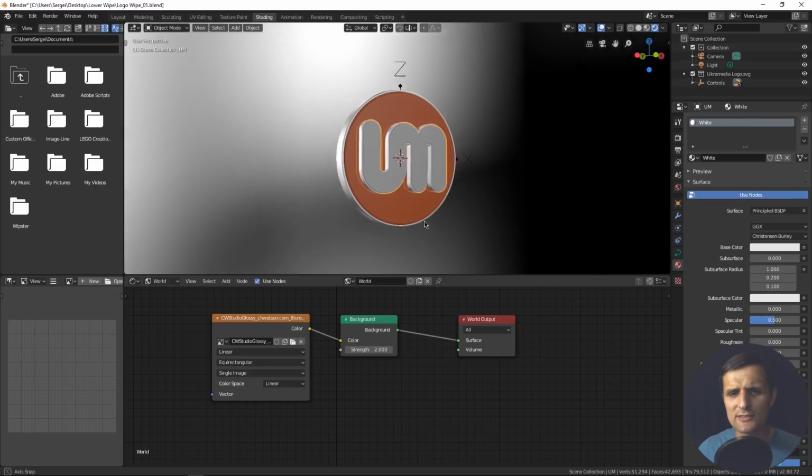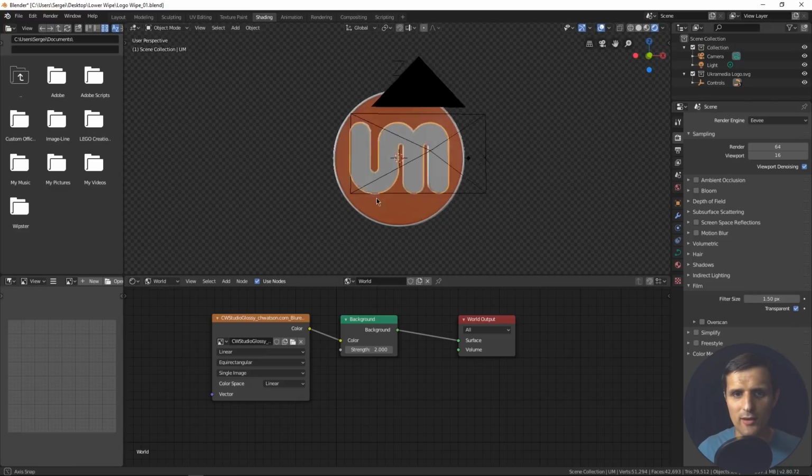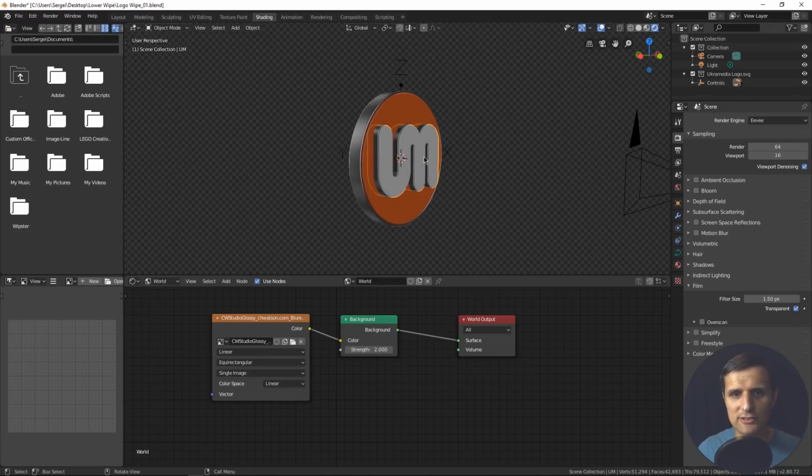Now, the only thing is I don't want to see this HDRI in the background. If you would render it right now, you would see it, but I don't want to see it in my final render. So to get rid of it, you go to render options here and all the way down to film where it says transparent. Just make sure you check it. And now you can see it went away. We have a transparent background.